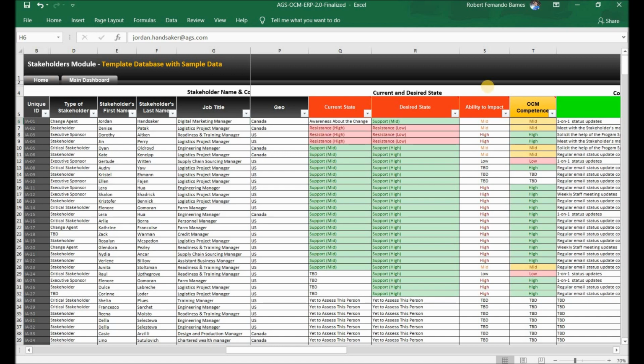Resistance high means the individual knows about the project and is extremely resistant to the program. An extended level of planning and engagement will need to be developed and implemented to mitigate this person's resistance to the program. Now let's look at the desired state column.